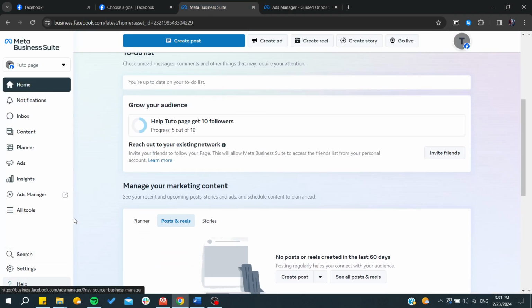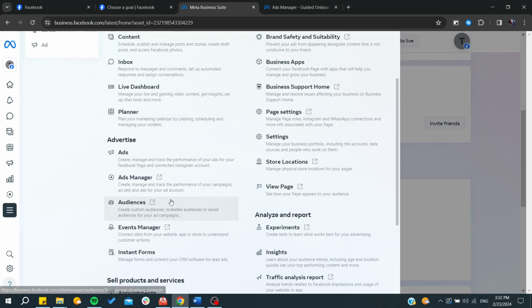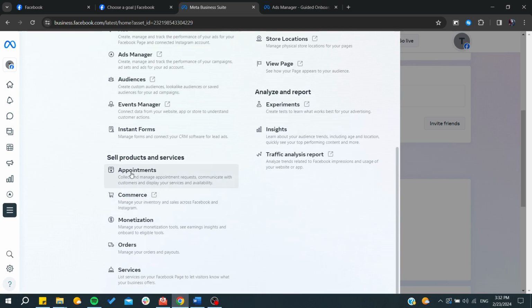Another tool that you can use is the monetization tool, or menu. If you don't find it here on your nav bar, you will need to go to all tools, and from here we need to search for monetization. Here in sell products and services, you can start monetizing your page by managing your inventory and sales of your Facebook page. You can collect and manage appointment requests, etc. But what matters the most is to manage your monetization tools.